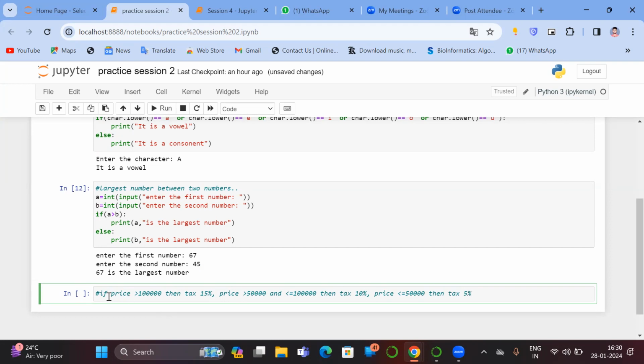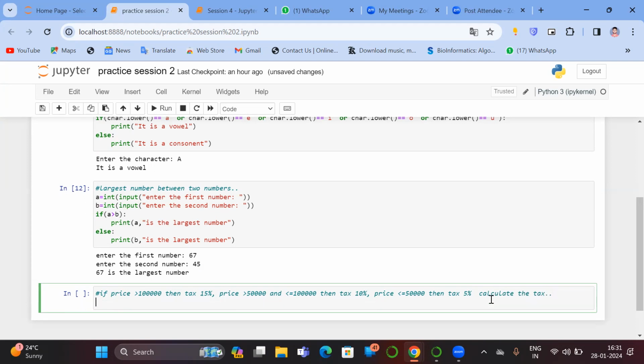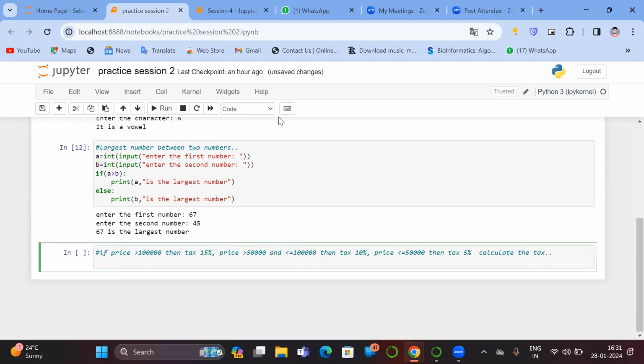The price of a bike, car, or anything. If the price of the car is 1 lakh, then the tax will be 15%. If the price is greater than 50,000 and less than 1 lakh, then it would be 10% tax. If the price is less than 50,000, the tax would be 5%. So you have to calculate the tax. Now tell me anyone, how can we do this?